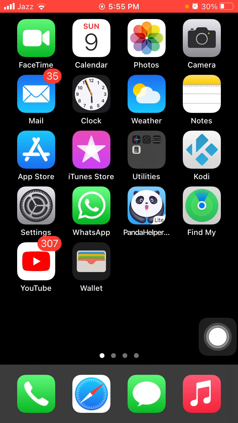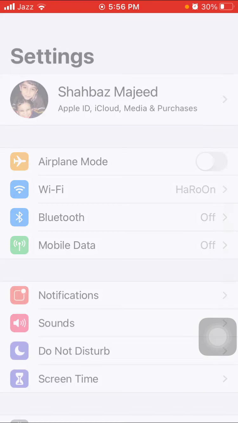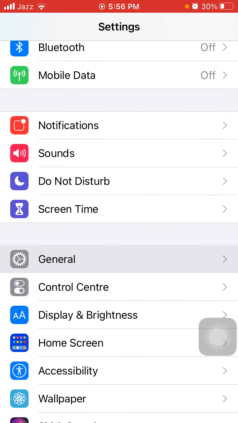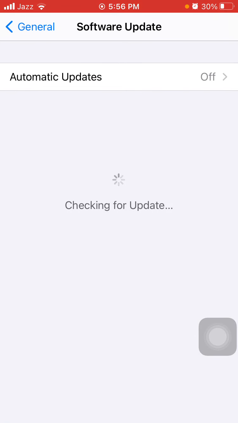Now we go for solution number 5. Check the latest version of iOS. To check that, first launch settings, connect to Wi-Fi, then tap general and tap software update and update your iPhone if an update is available for your iPhone.